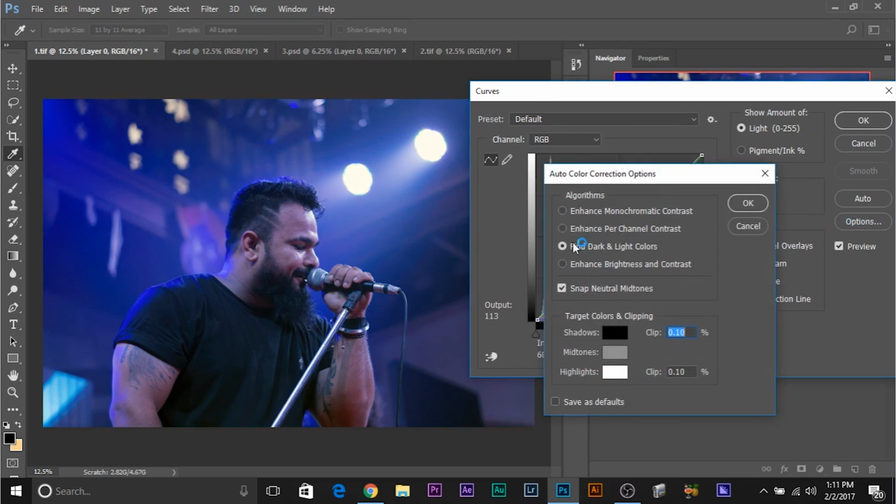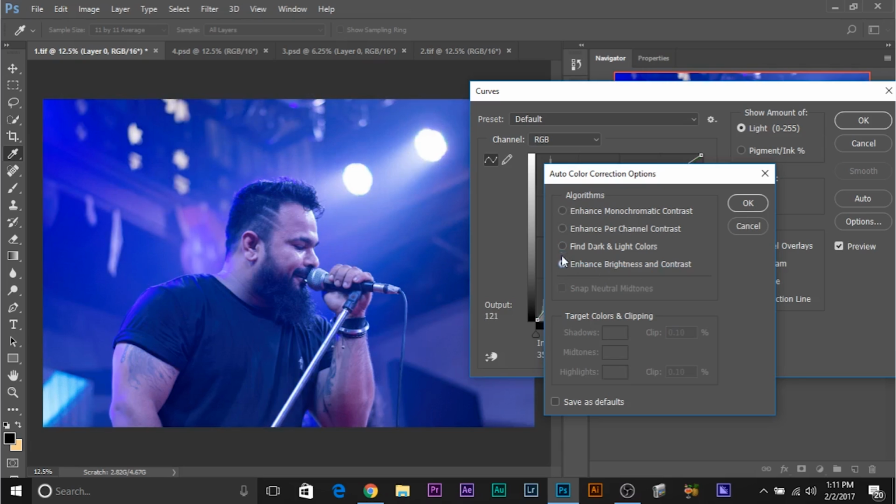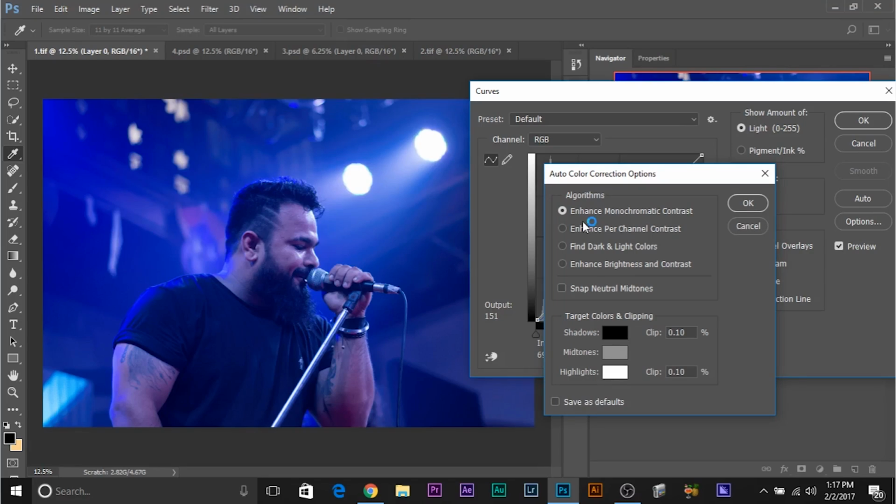Now, this will appear. These are the three options that you can cycle through to find out which one is the best. This kind of never works for me, I don't know why, but these three options are usually good. The first one, as you can see, is Enhance Monochromatic Contrast. As the name suggests, monochromatic, it means that it will neglect all the colors, find the brightest and the darkest areas, and analyzing them, increase the contrast.